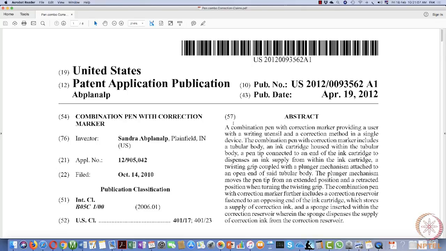Now the abstract gives you a summary of what the invention is about. Now we'll just quickly read that abstract, at least a part of it. A combination pen with correction marker, providing a user with a writing utensil and a correction method in a single device. Now that itself gives us an impression about what the invention is about. It's a combination pen with a correction marker, and the correction method and the writing instrument are both united or combined in a single device.